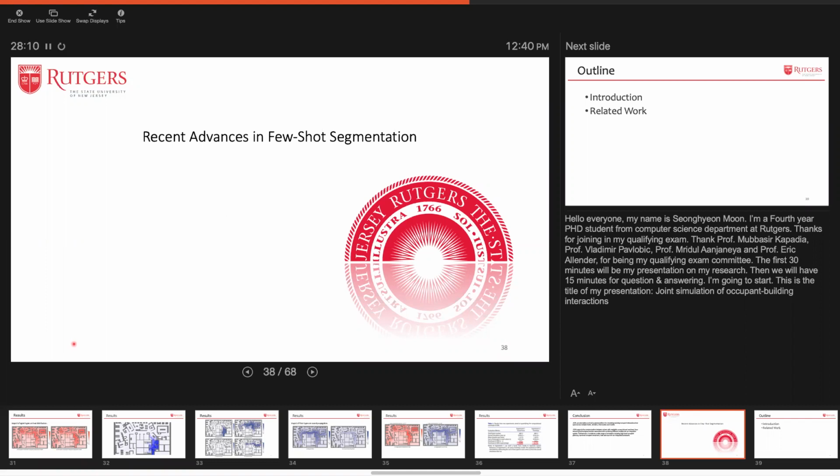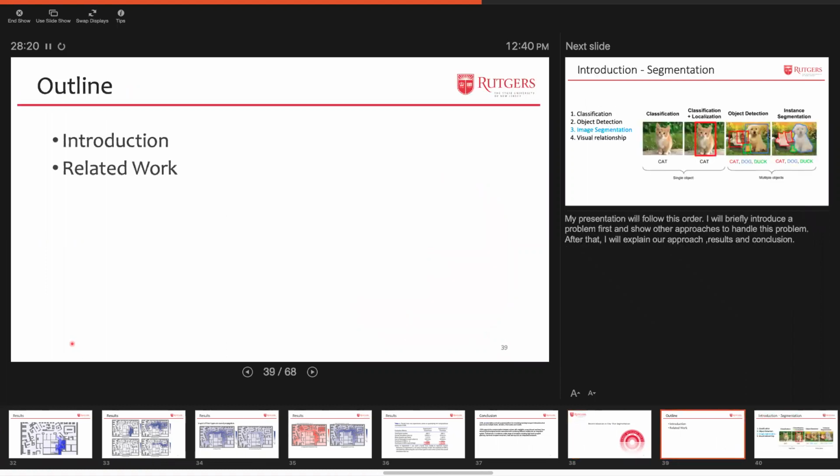Okay, the second part is recent advances in few-shot segmentation. I will introduce few-shot segmentation. This will be very short, just an introduction about what few-shot segmentation is and the currently related work.